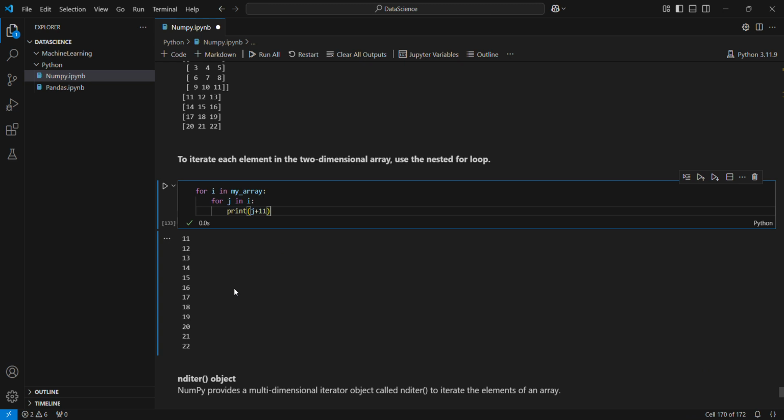To iterate each element in a two-dimensional array, use a nested for loop. So we can use for i in my array, and then for j in i, and print j plus 11. So it will be printed.